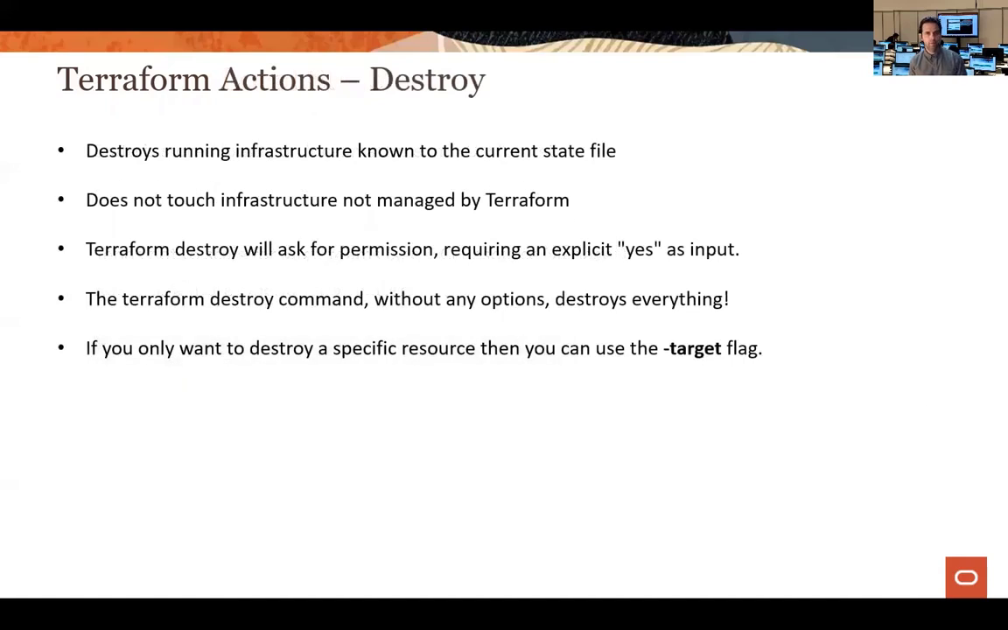And finally, one of my favorite Terraform actions, the destroy option. This is basically going to obliterate all of the resources that we previously created. So Terraform is going to look at the state file, it's going to look at your configuration, and it's going to go obliterate everything that was previously created. Why is this so cool?